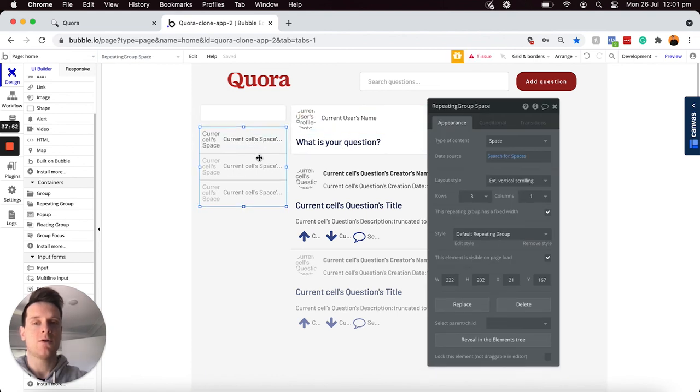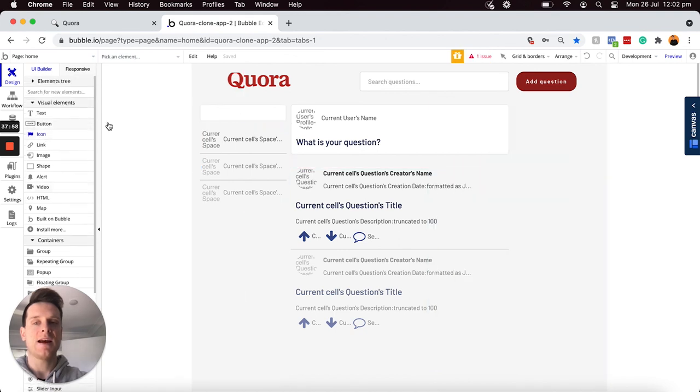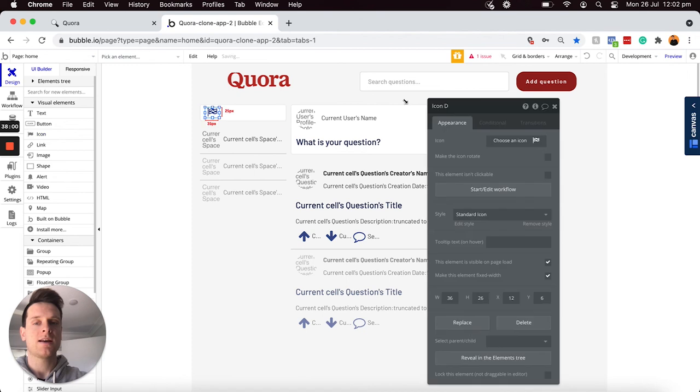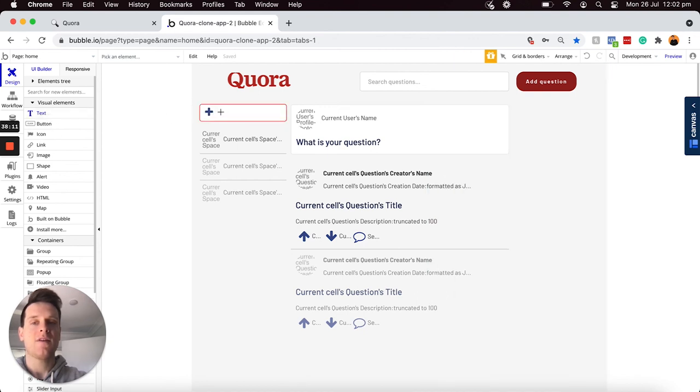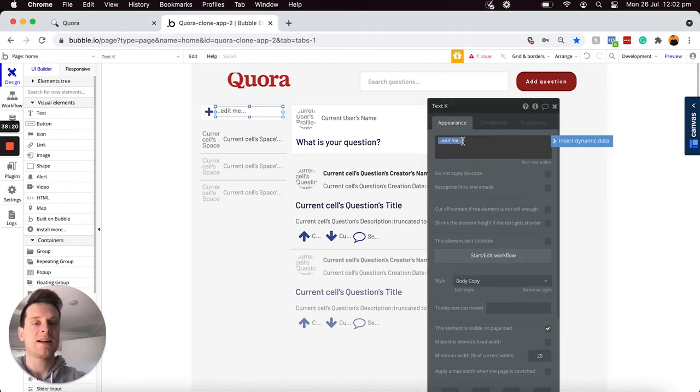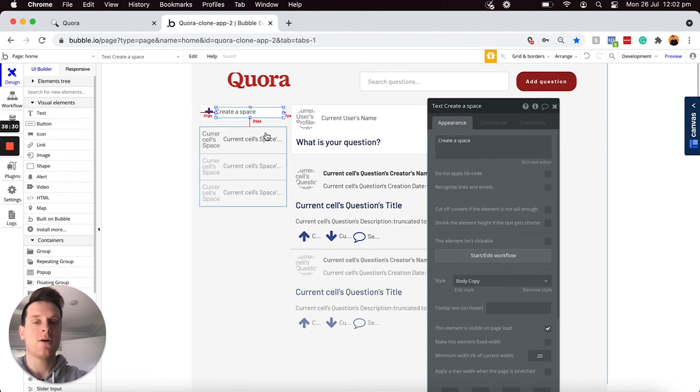And I'll just move our repeating group up a tad. Now within this, what I'd like to do is add in an icon. Drag that out, and I'll just search for a plus icon here. I'll move that over to the side of our group. And then finally, I'll add in a text element. This will just be a static text element that displays the words create a space. And I'll just move that so it's roughly in the center next to our plus icon there.